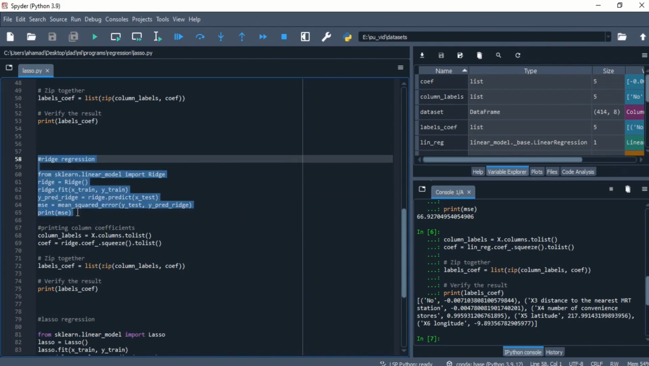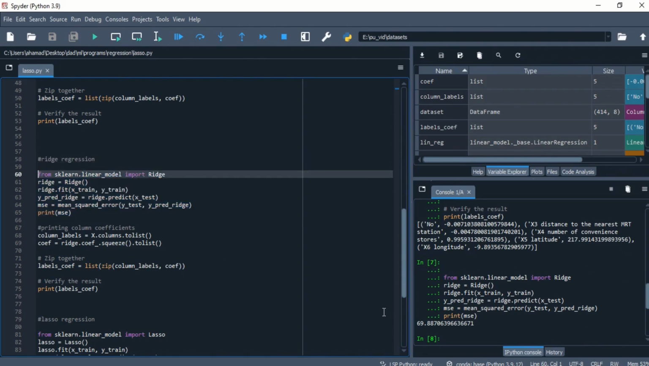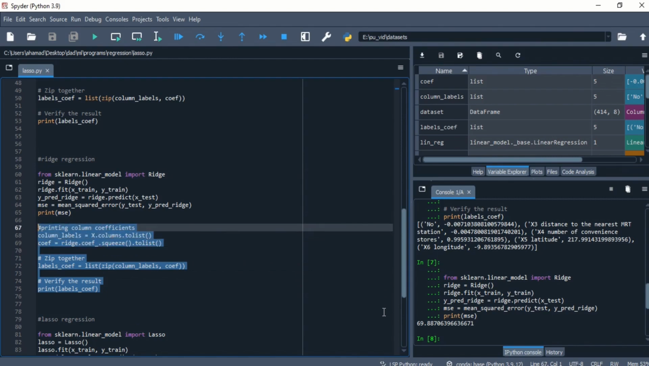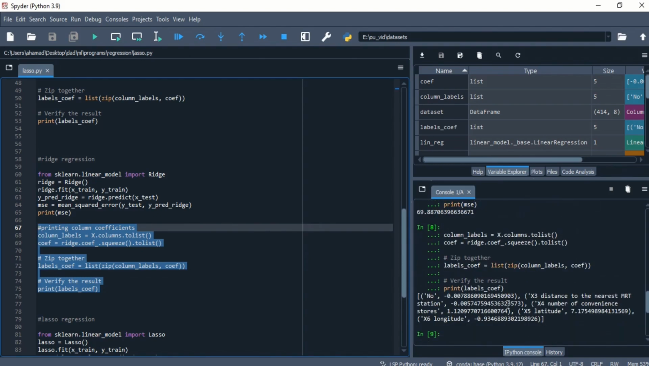Let me execute this chunk of code for Ridge regression, and you can see the mean squared error is slightly higher, that is 69.88. But when we look into the coefficients of the columns, let's look into the values now. See, it has been executed successfully. Now you can see the values are much nearer to 0 but not equal to 0 anywhere.